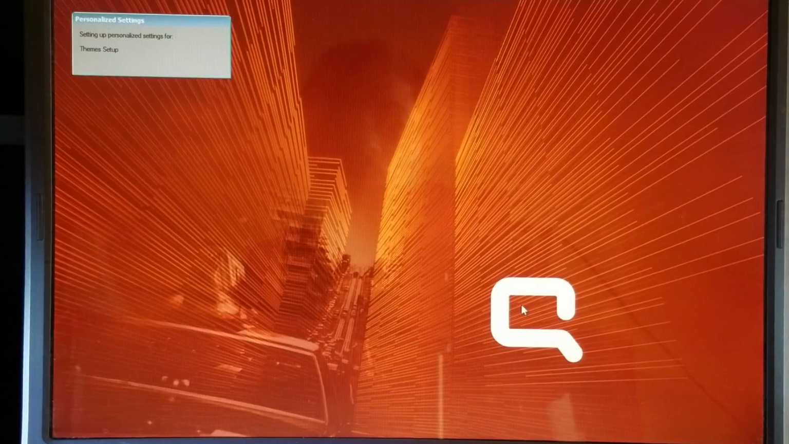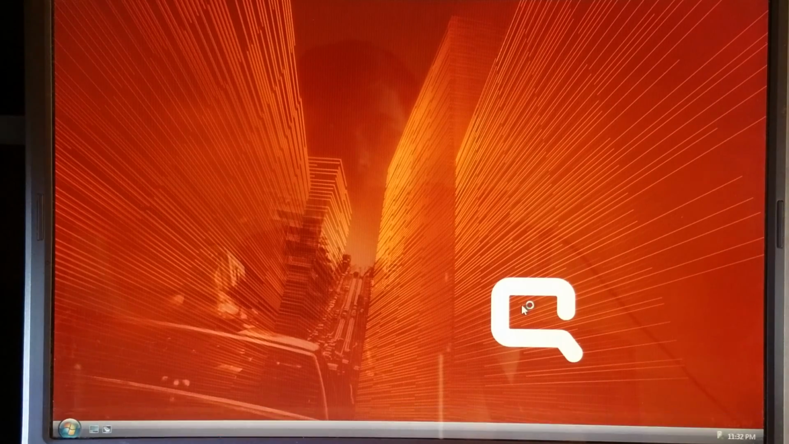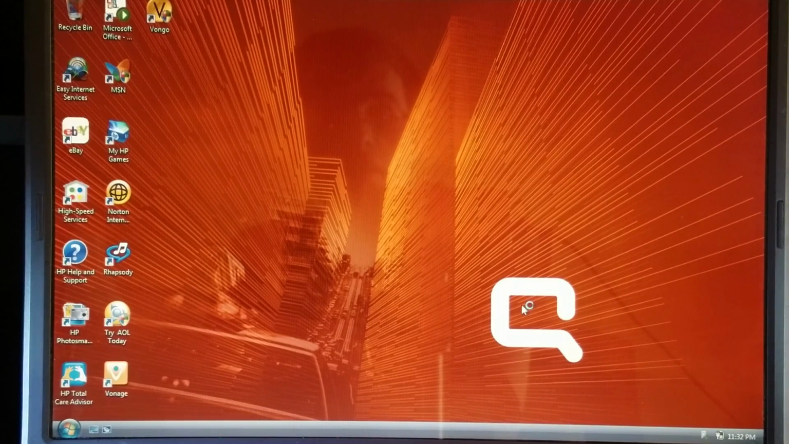And ooh, there goes our wallpaper. And there goes the basic theme as opposed to the arrow theme. Because this is Windows Vista Home Basic, you don't get the nice arrow effects like you do in the higher editions. And there goes our fully restored HP laptop.